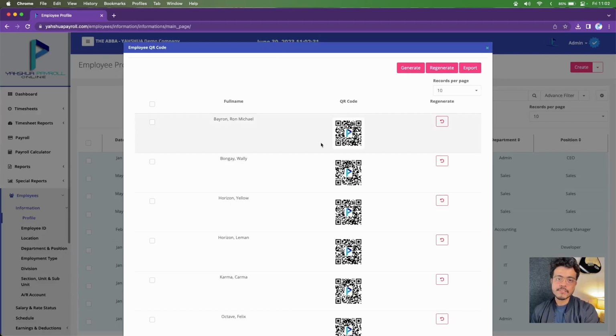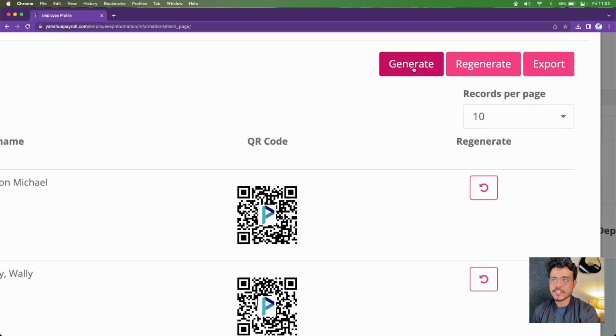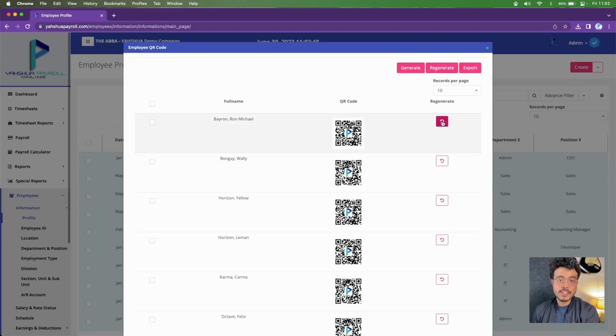Now, as you can see here, I've already generated the QR codes for my employees. But if you haven't done so yet, this might still be empty. So to generate the QR code, all you have to do is click on Generate. You can also choose to regenerate the QR code, or individually regenerate the QR codes for each and every employee.